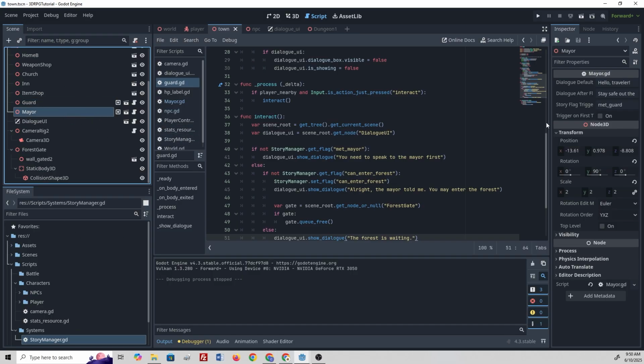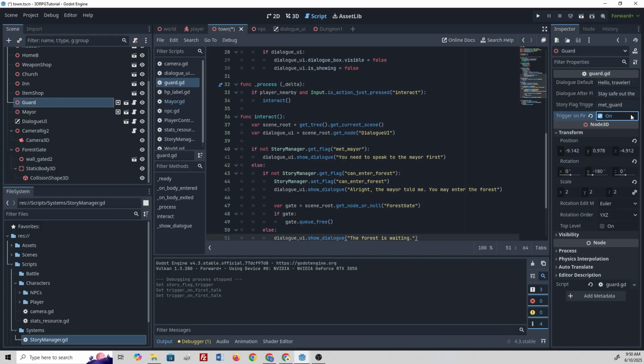You know why? Because I didn't change it here. The story flag triggered here needs to be met mayor. And we need to make sure that on both of these, trigger on first talk is checked. Now let's try it, and it should work.